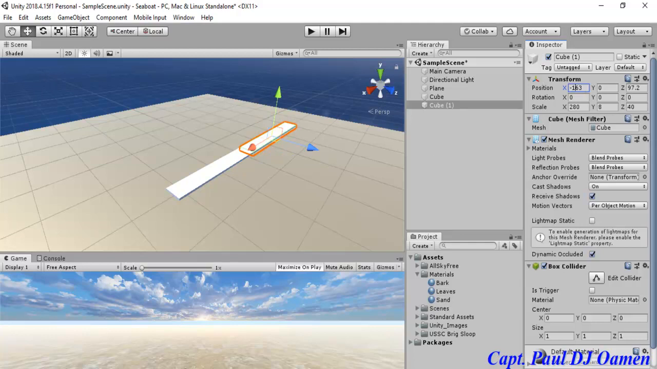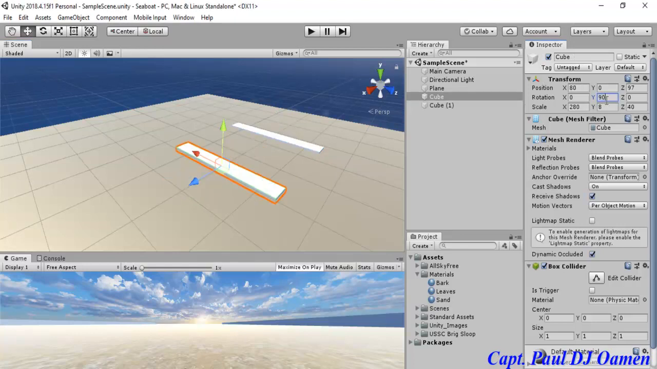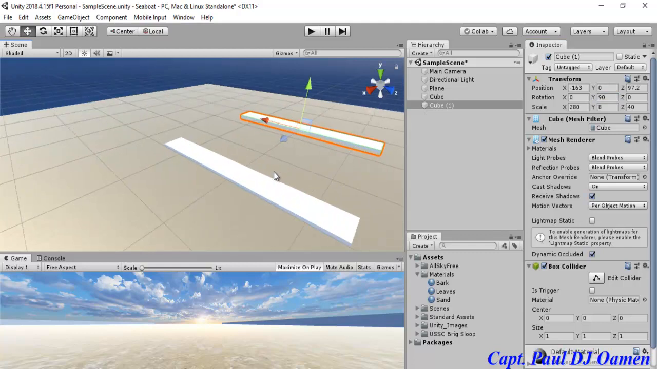Okay, and right here I'm going to make that 90 degrees. Okay, good. Let's make this one itself 90 degrees as well. There. Okay, that's much better. I prefer it this way. Now, okay, if we zoom in, this is what we have.